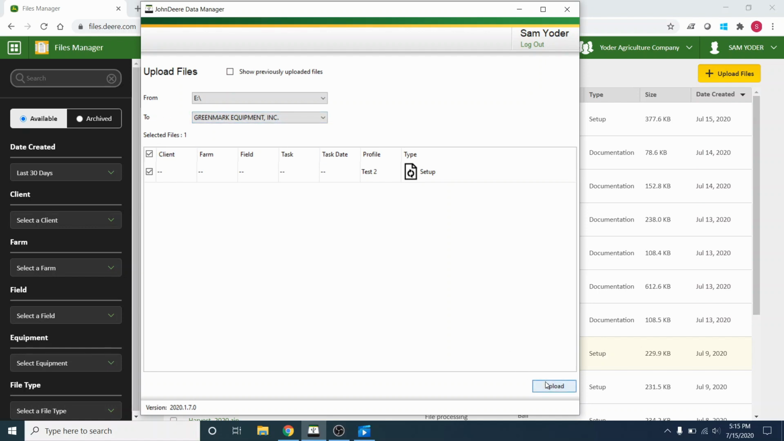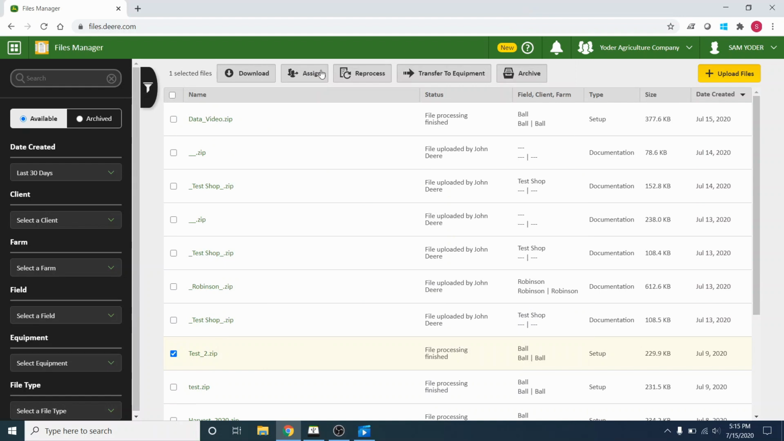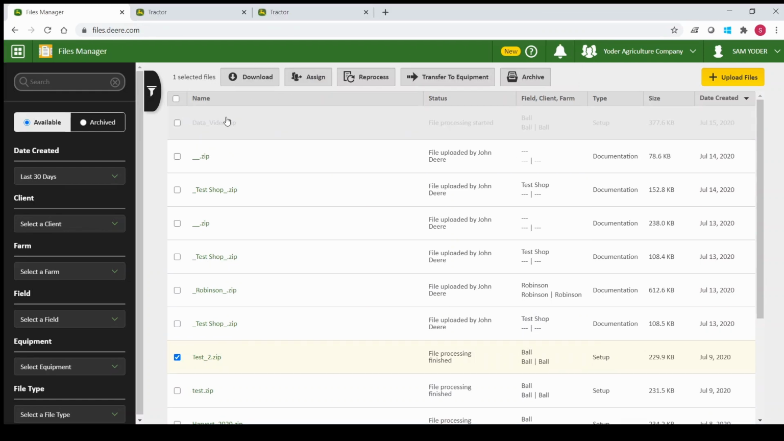Once it's uploaded, it'll give you a message saying Finished. You can come back into your Files Manager that we showed you before, and you'll see the file at the top of the page. And again, just like the setup file, it may be grayed out, which means it's still processing. Once it turns to a bold, dark text, that means it's done processing, and then you can go in and start analyzing all your data that you just loaded.